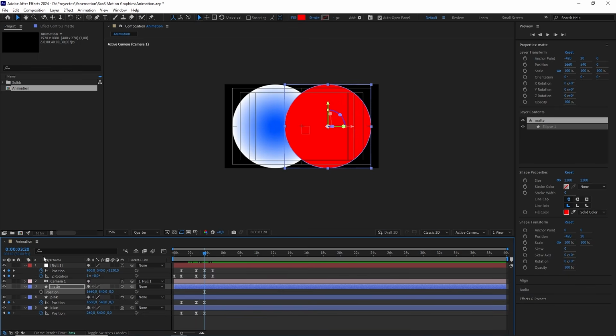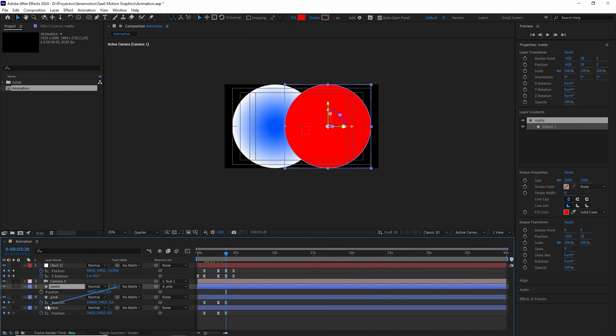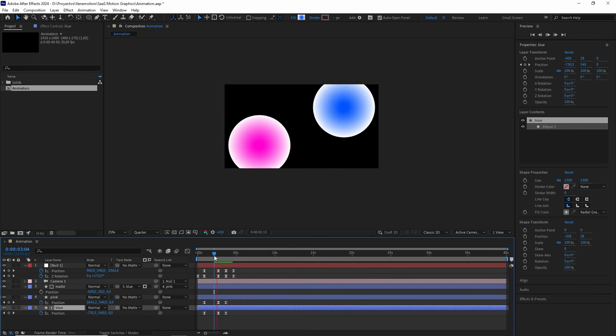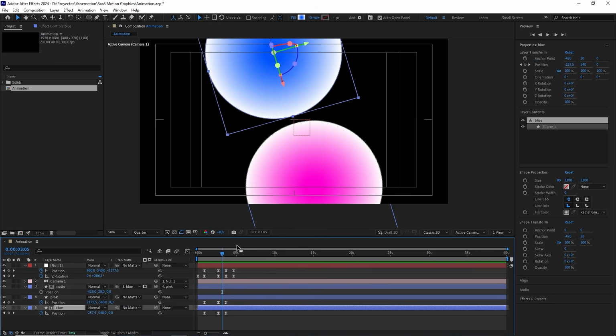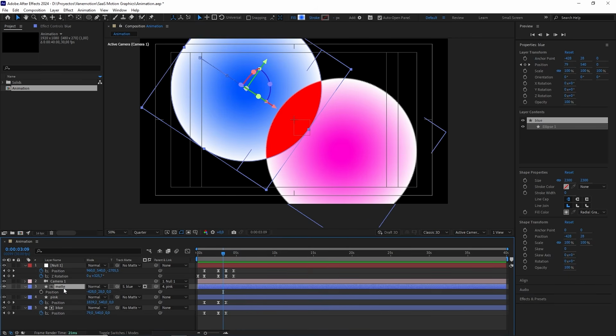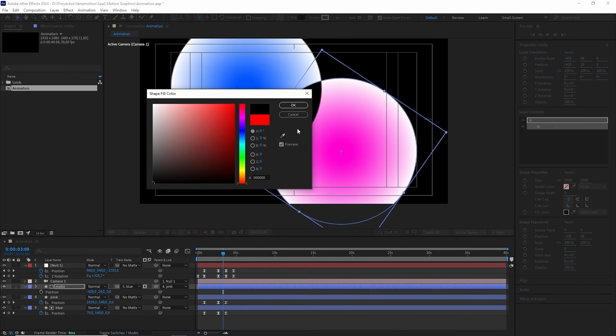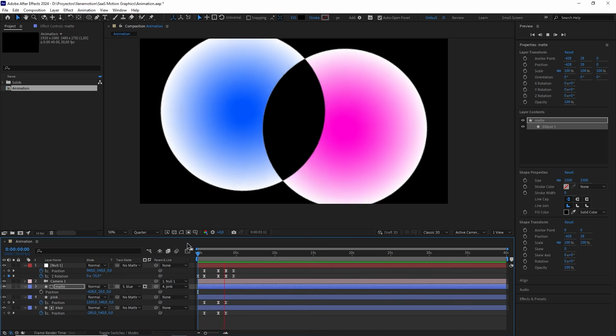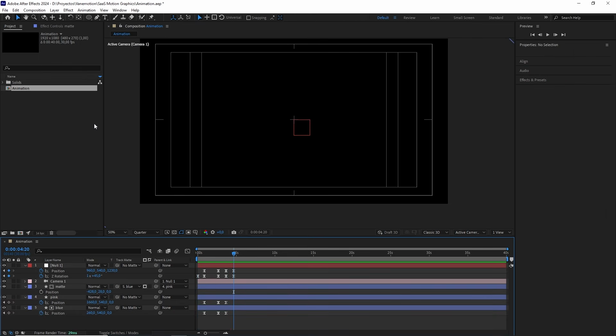To make it follow the same movement as the pink shape, we need to parent it to the pick whip. Now, we'll make this one a matte alpha of the blue circle and make this layer visible again. And there we have the effect. I'm going to paint this shape black. Perfect. Let's continue.